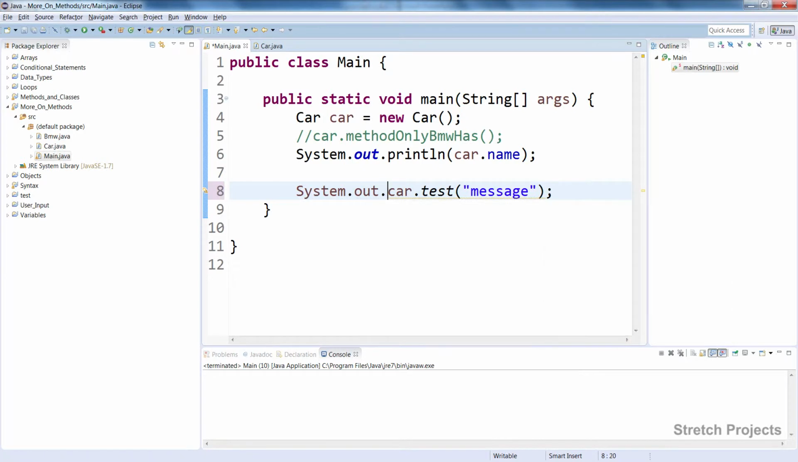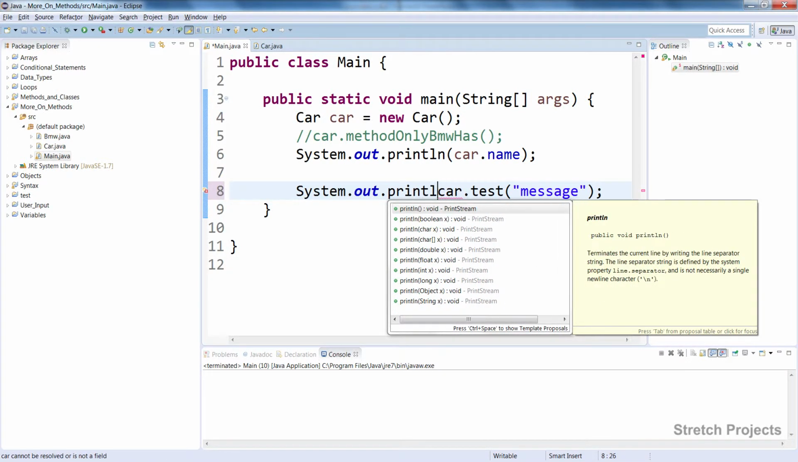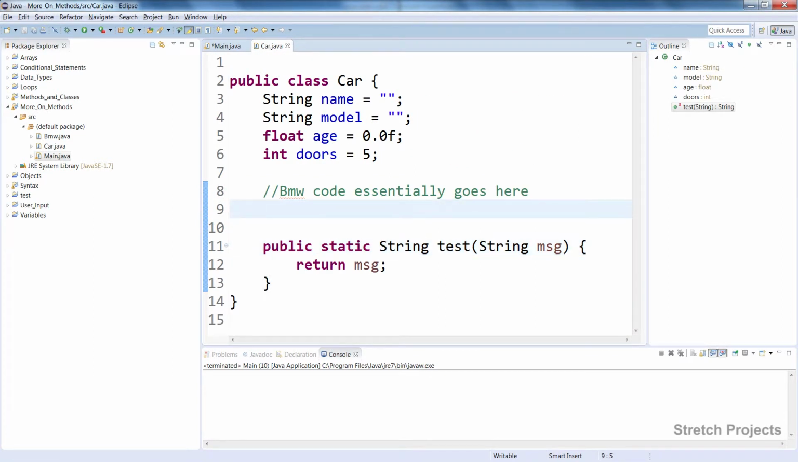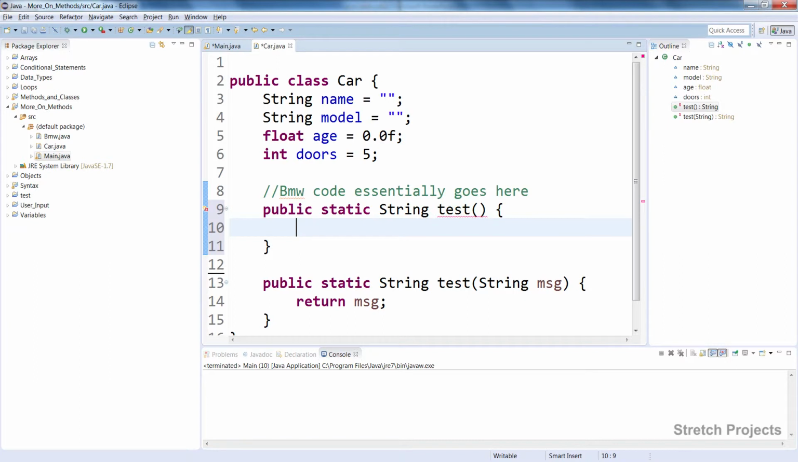I'm just going to put this into a print line so that we can see the output. But what if we didn't want to pass our message across every time? What if we wanted to have a default message? Well, we can do that by basically creating a duplicate of this method. And this duplicate is basically just going to call this second version of the function and pass a message across. So to do that, we're just going to return this function and call it at the same time.